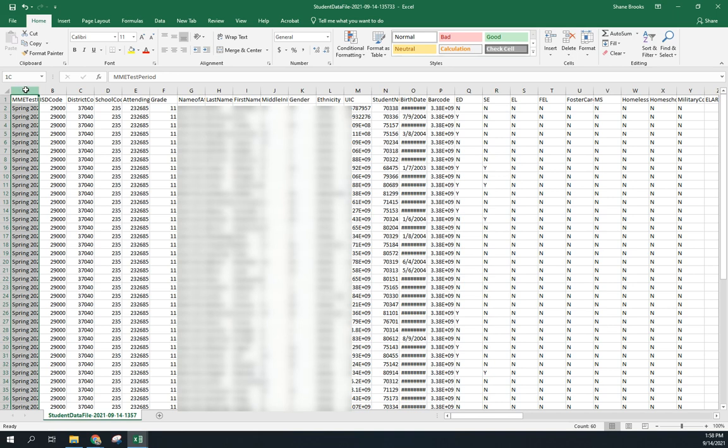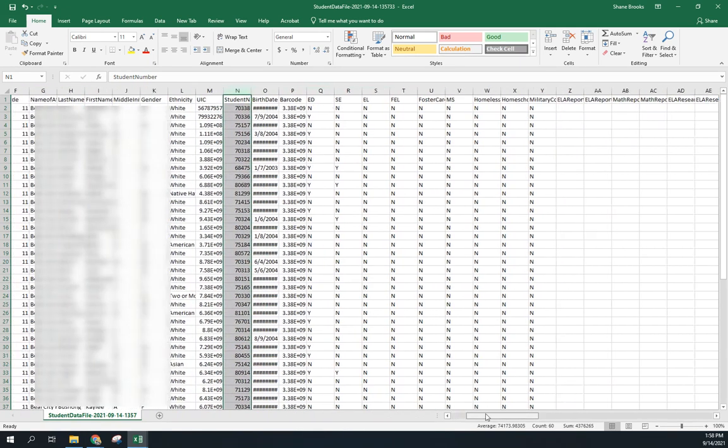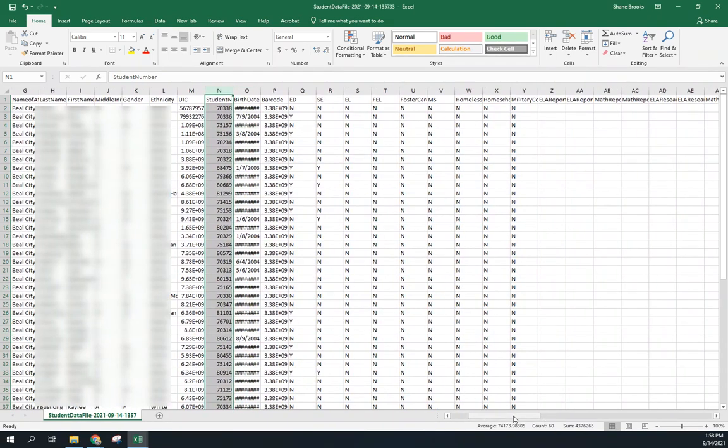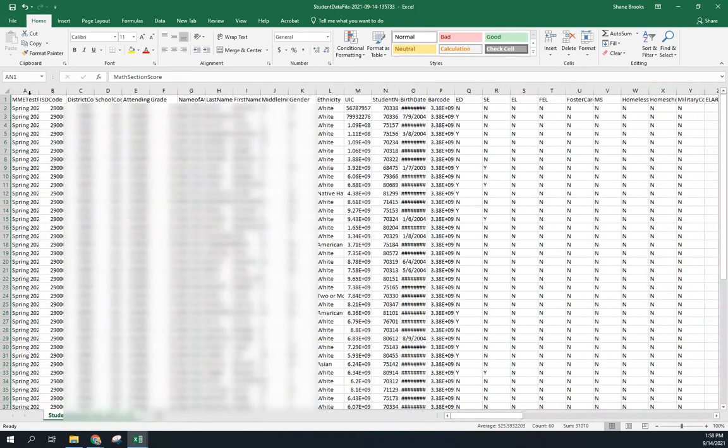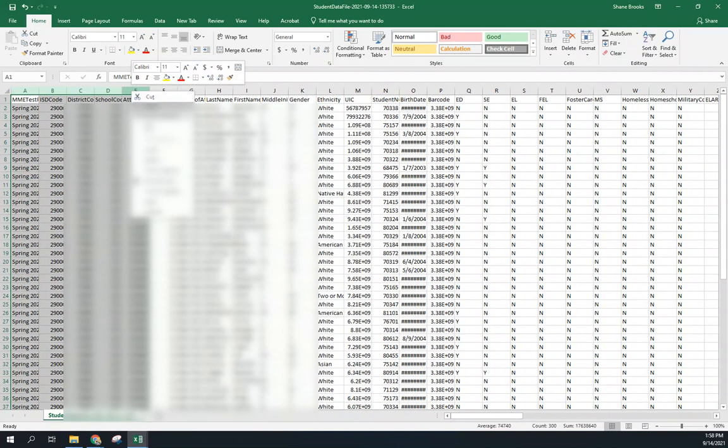You're going to want to delete most of these columns. Most of them are unnecessary for your import. Delete A through E, leave grade, and then you're going to delete everything up to N. Student number, this is the column that's important for importing. And then between N and, way over here, SAT total score, AK, and then evidence-based reading and writing, and then the math section score. So I'm just going to delete those to prepare this file.